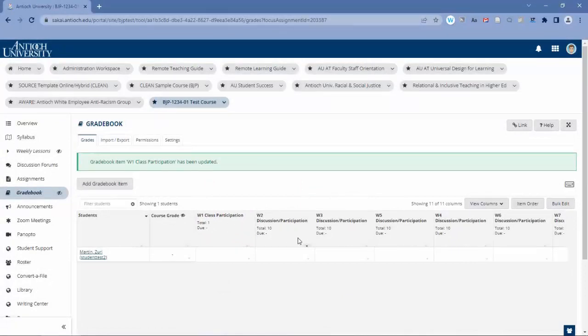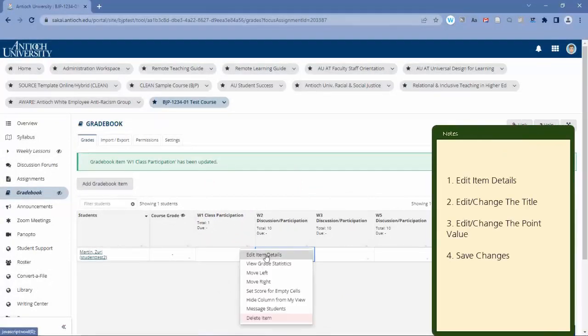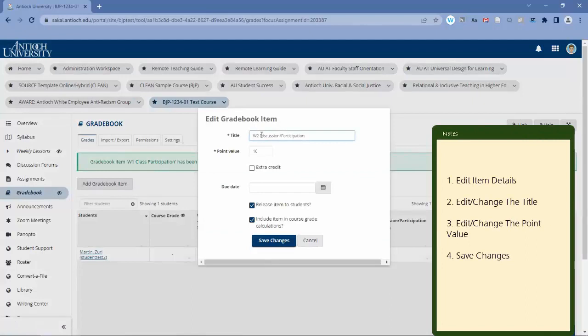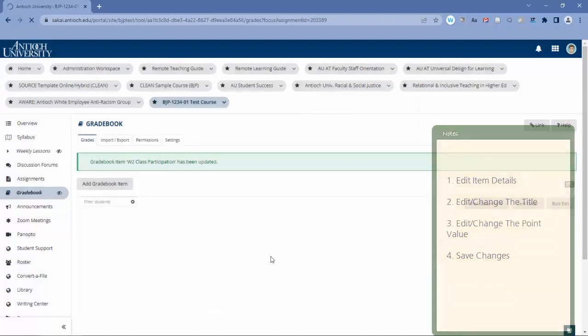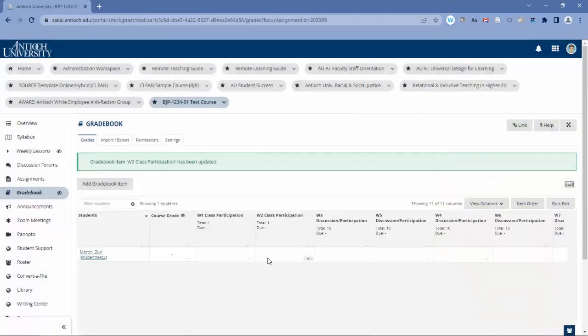So if you plan to use these, you can change the item each time. Week 2, class participation, point value up to 1, and save changes. That's how you edit a native gradebook item.